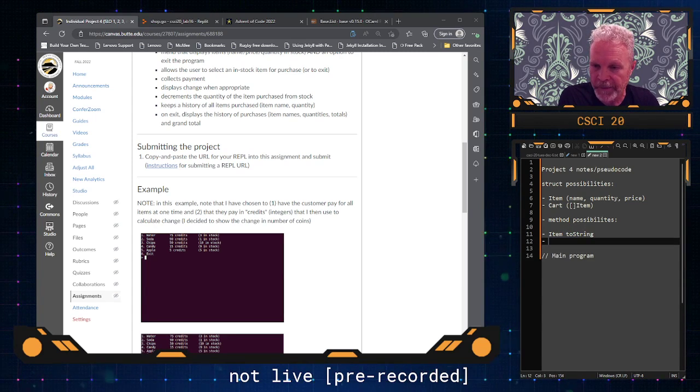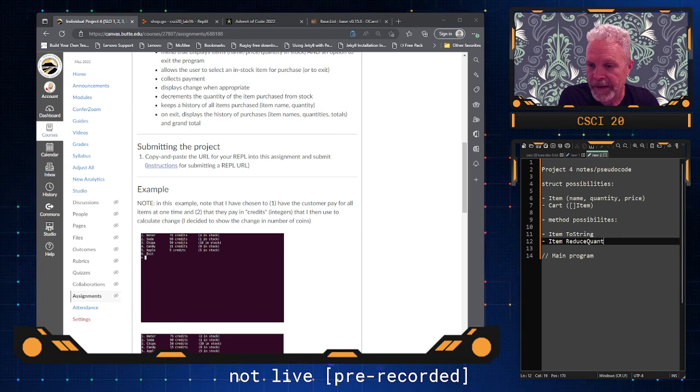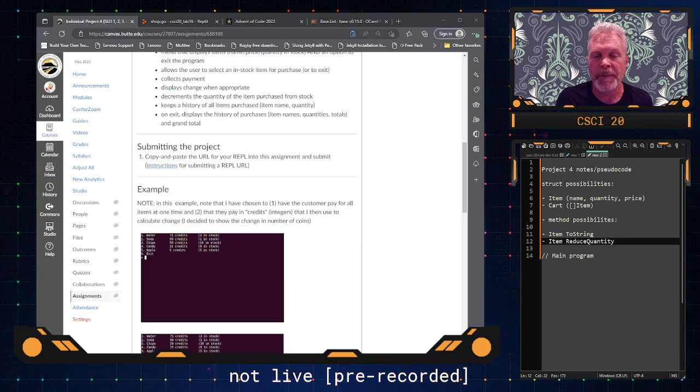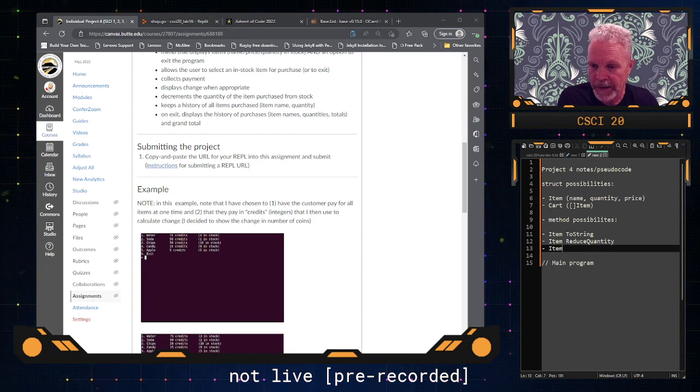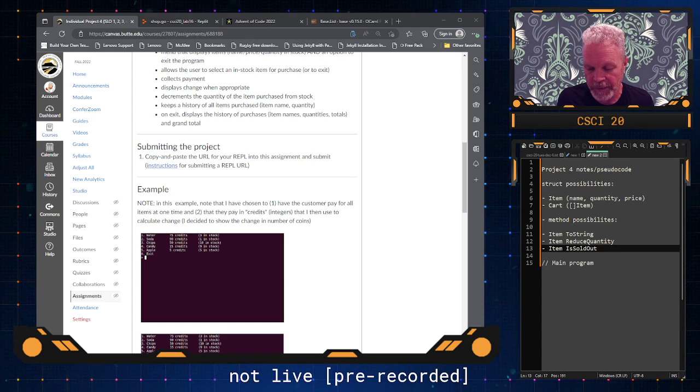Item to string. Item reduce quantity, right? Because every time they purchase an item, you want to reduce the quantity of that item by 1 until you're sold out. Item is sold out. Might be another possibility.